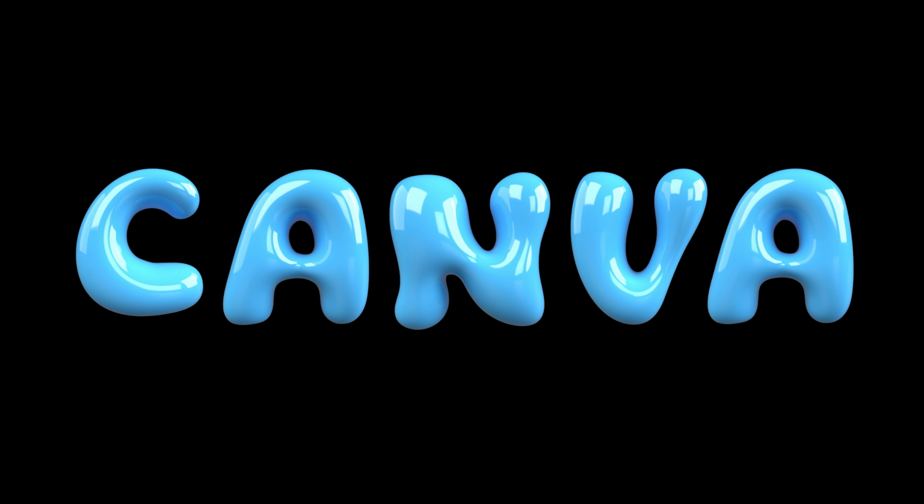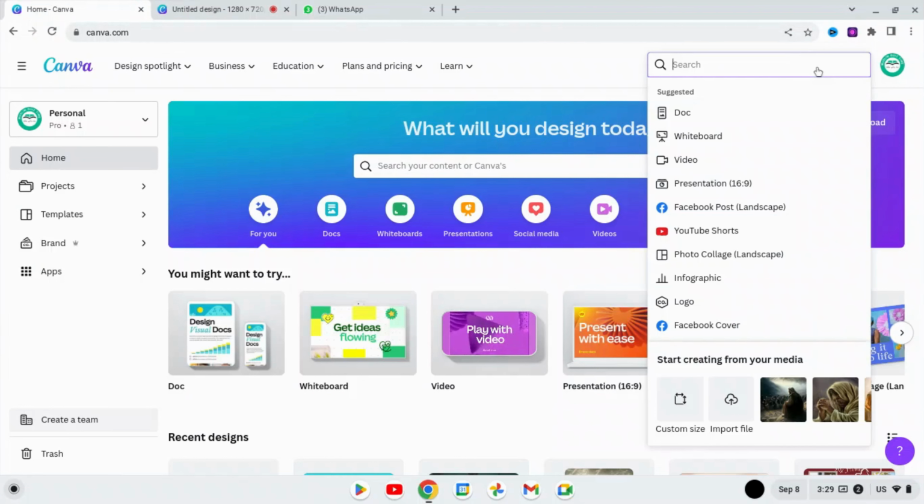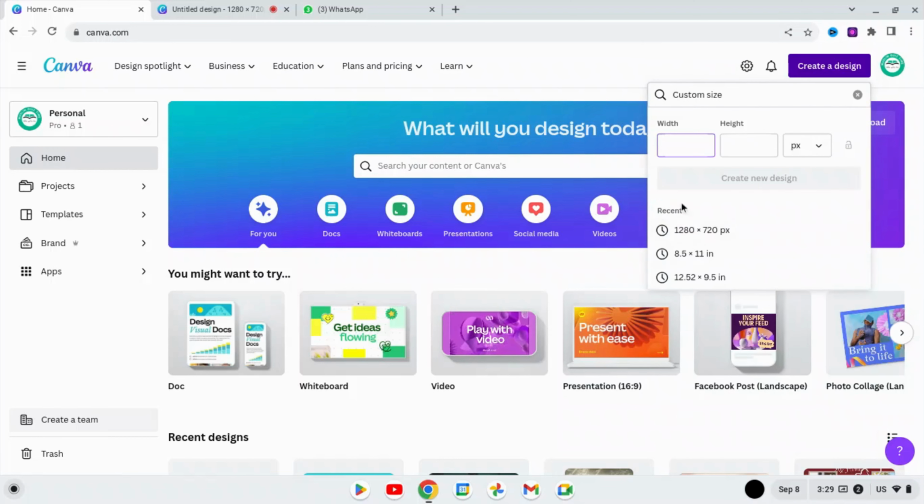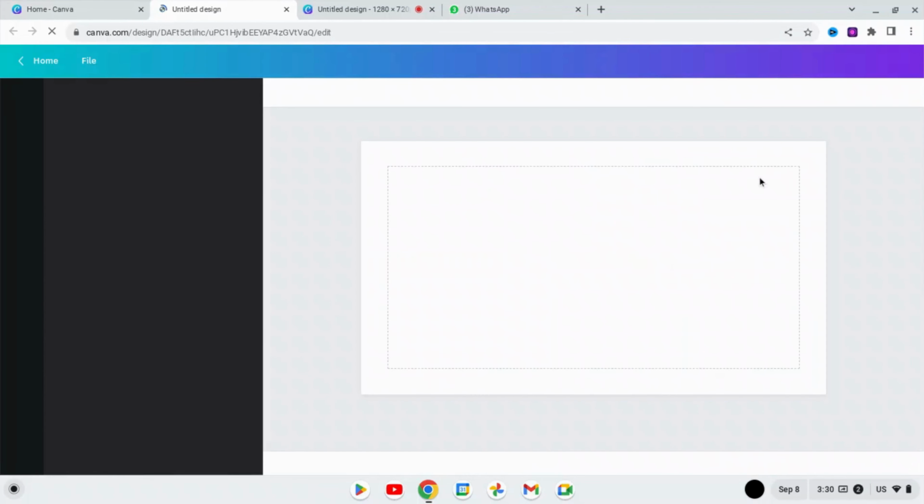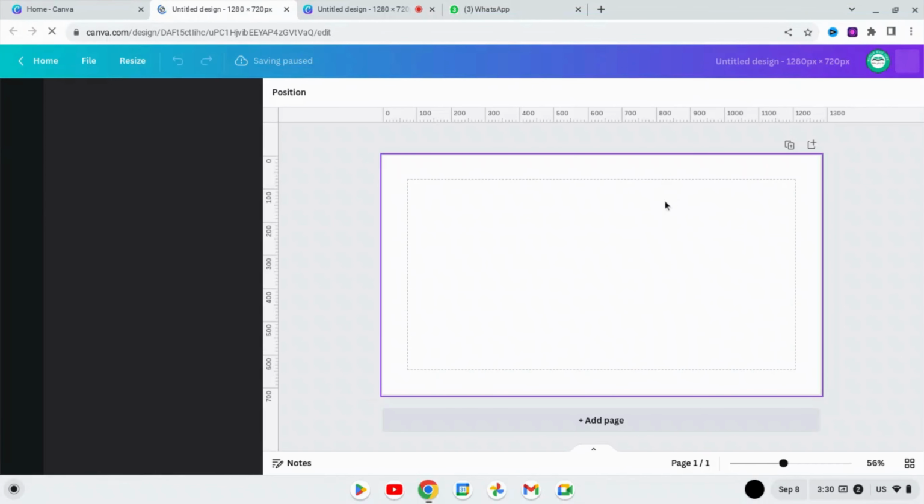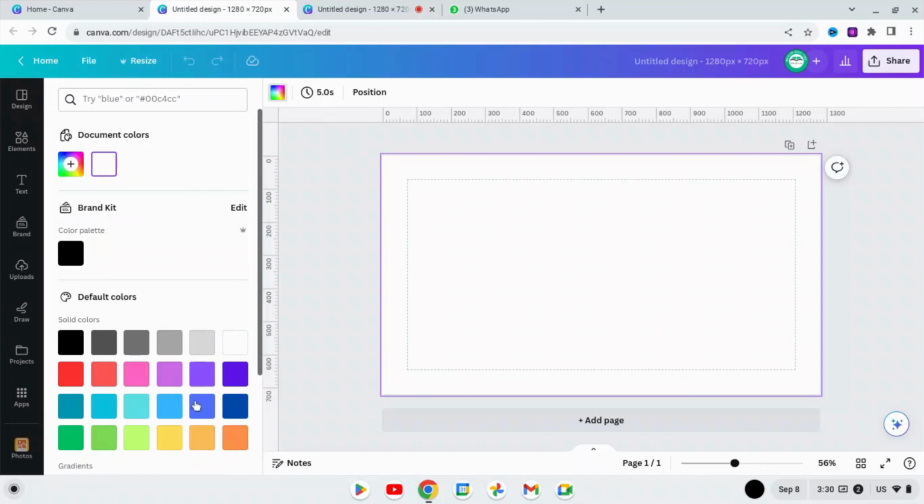First of all, go to Canva homepage and now click on create design and now click on your custom size and here insert the dimensions of the video or the page, whatever you like, and then click on create design. Now you will see a blank page here. Change the color of the background as you like.